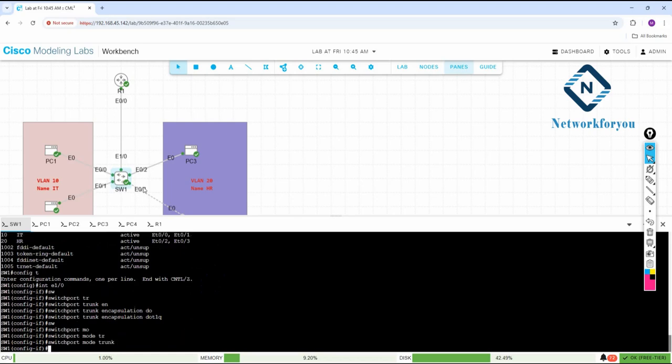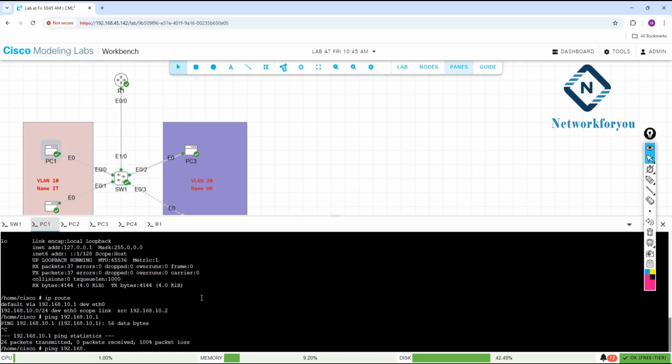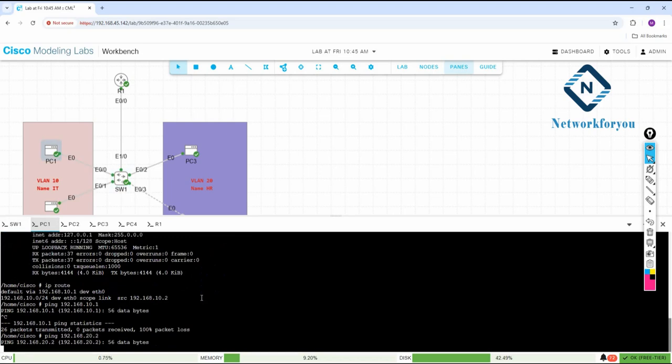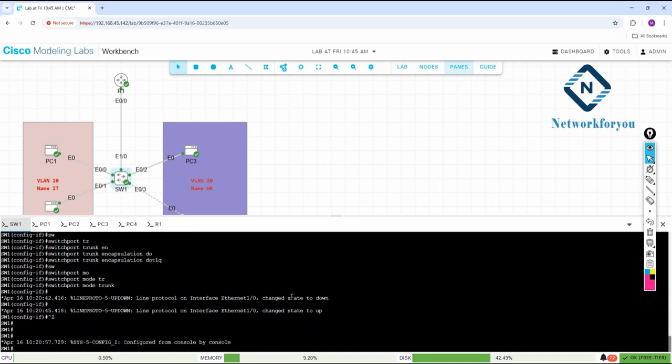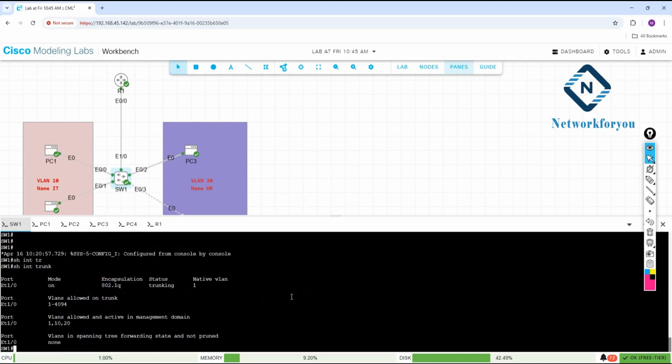Now we need to check. Okay, so let's try now 192.168.20.2 and check whether it is working or not. Here I will check whether the interface became a trunk or not. I will write here show interface trunk. So E1/0 has become a trunk. Allowed VLANs 10 and 20.